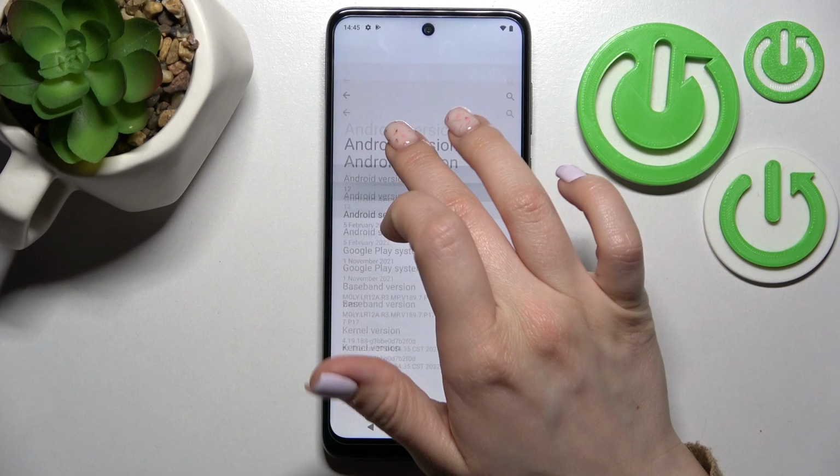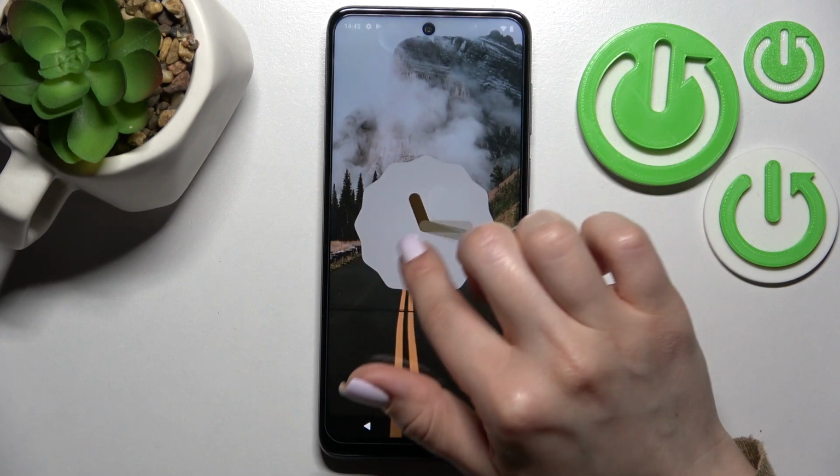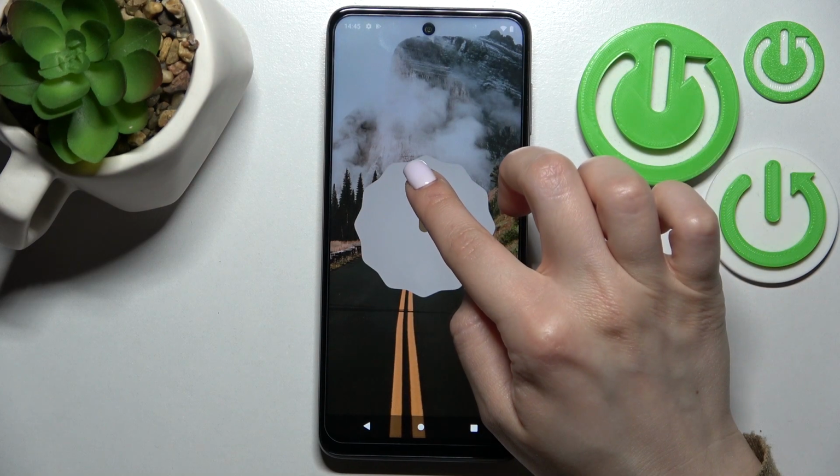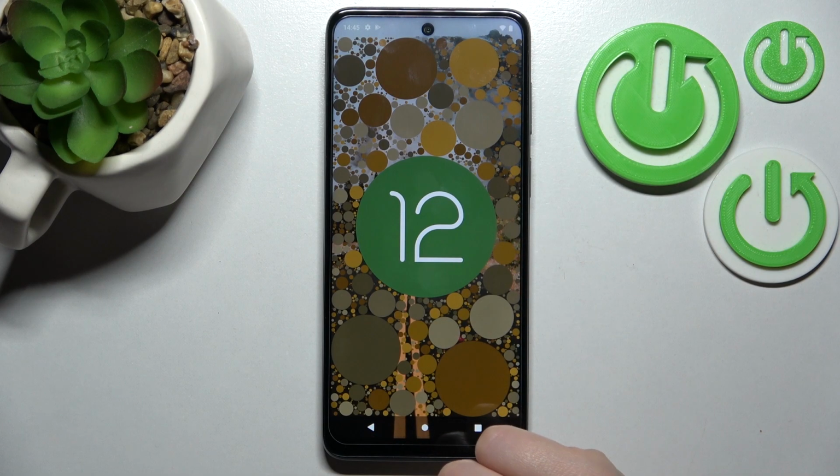So when you keep tapping here, you can open the Easter egg of Android 12. So that's it. As you can see, that's so simple.